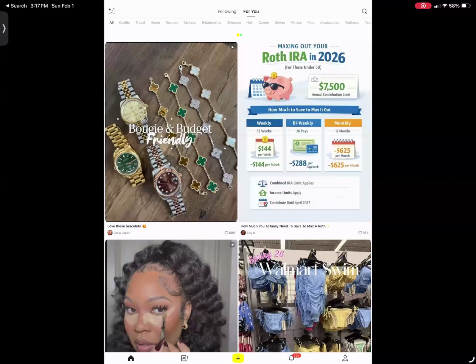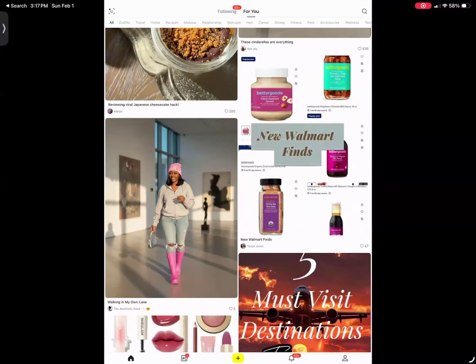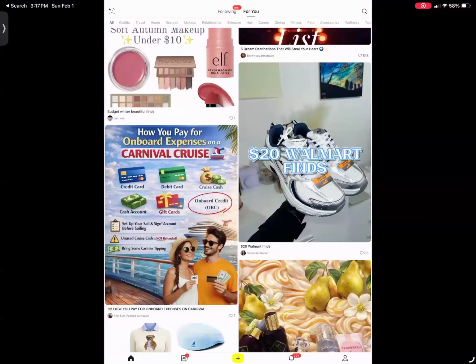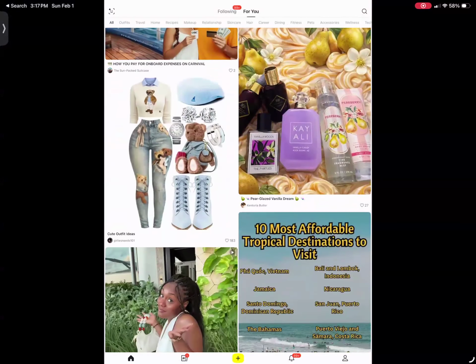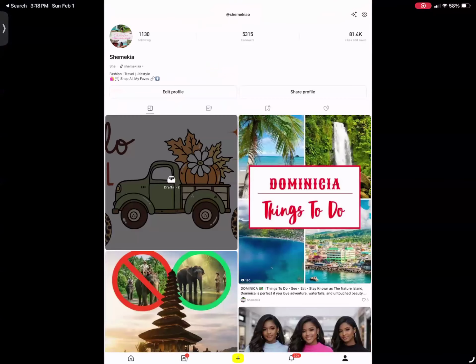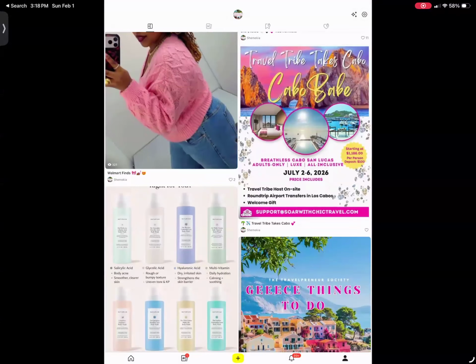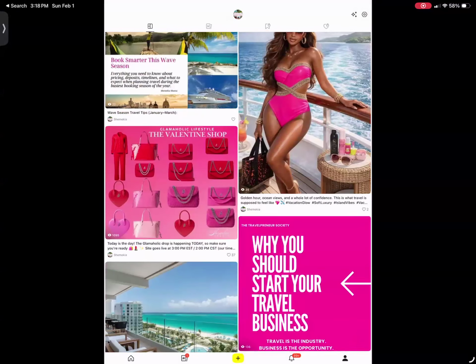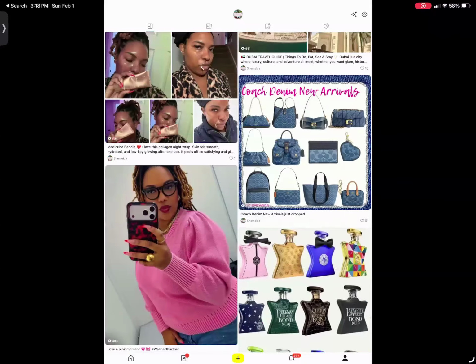Now Lemonade, are you guys familiar with Lemonade? Lemonade is kind of similar to Pinterest. The only major difference is that with Lemonade, you can't put direct links. That's the only thing, but you can put your link in your bio. So if somebody clicks on it, you'll still get credit. So this is my Lemonade here. I normally come out here and post these things here too.